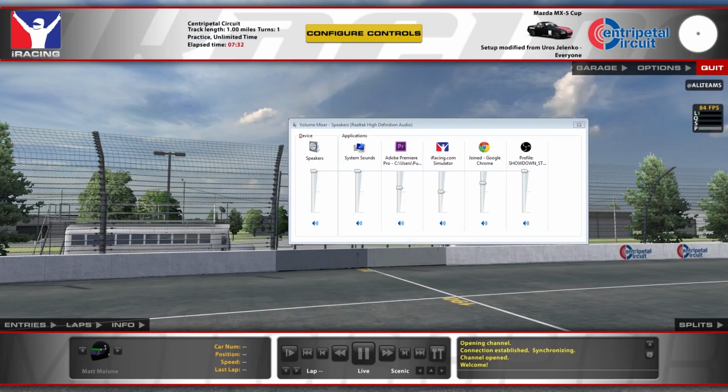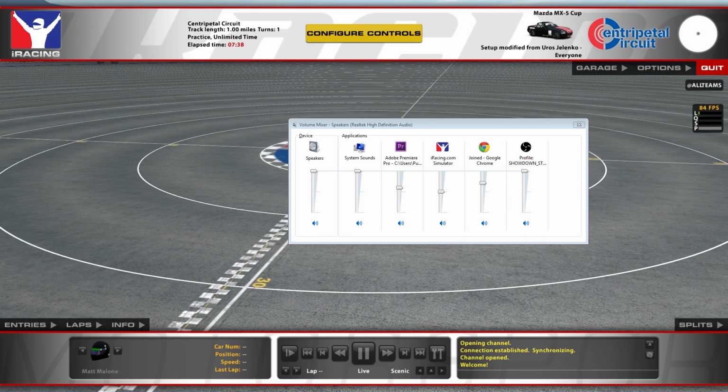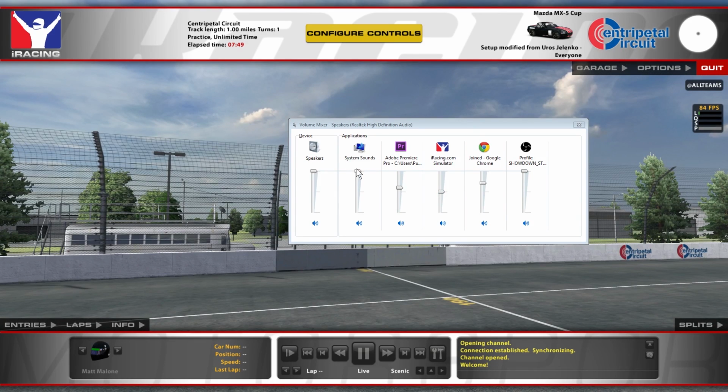You want to be able to have a good balance between the iRacing simulator and your microphone. What I've noticed with most games is that they are extremely loud. For iRacing, I go to 50% on just the regular Windows volume mixer.